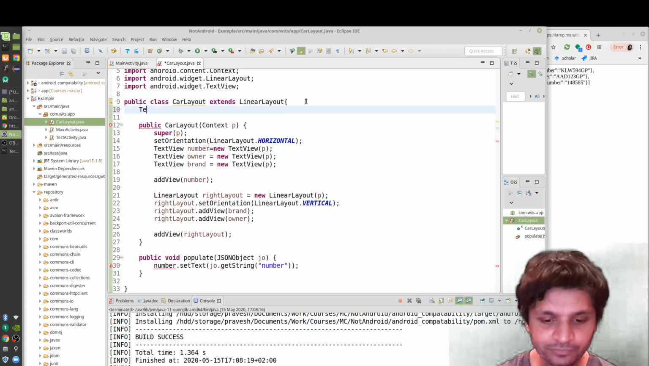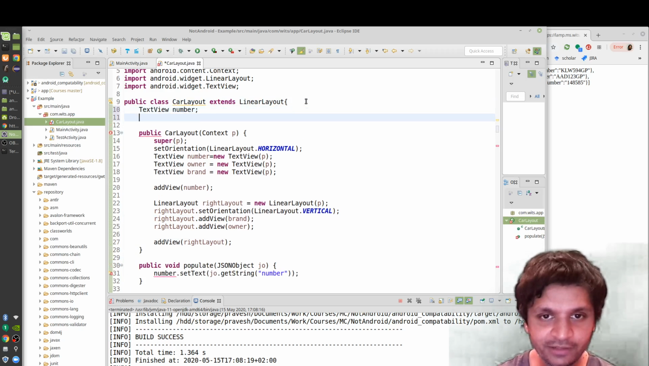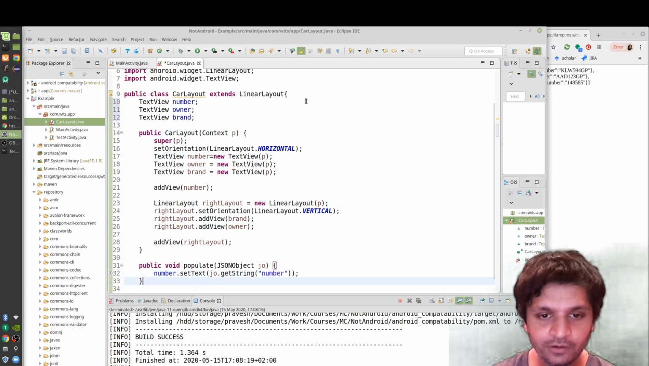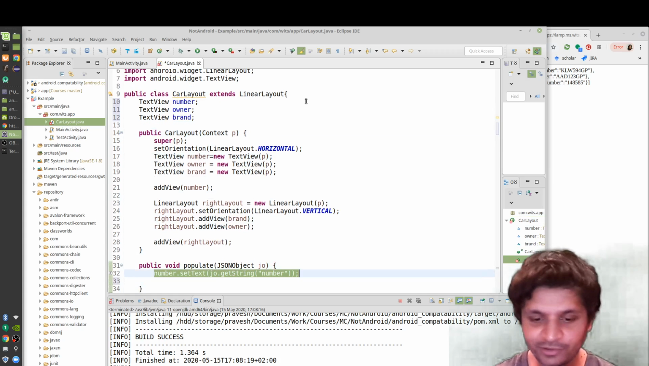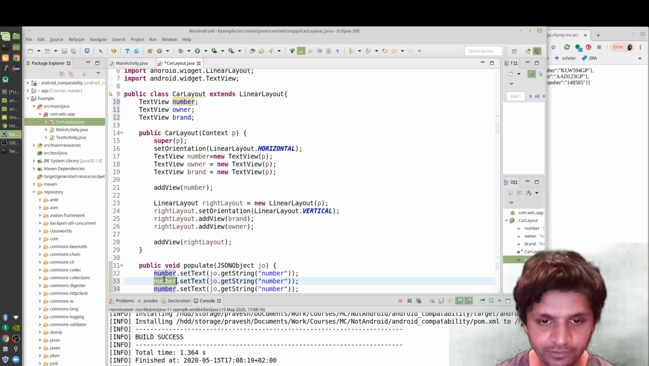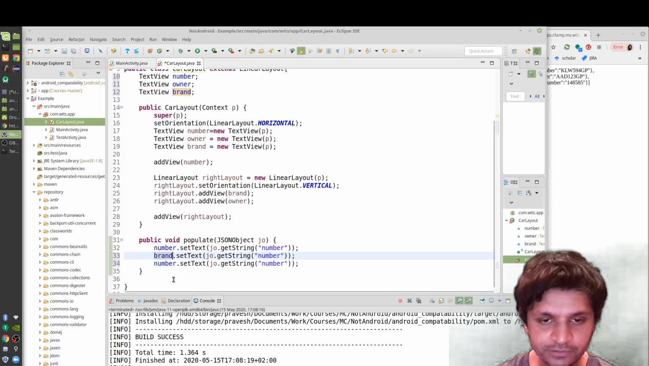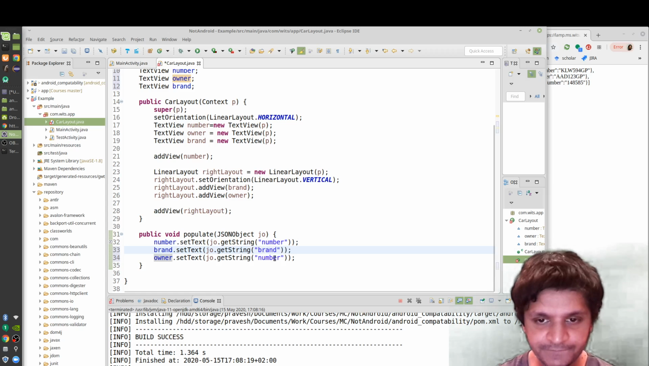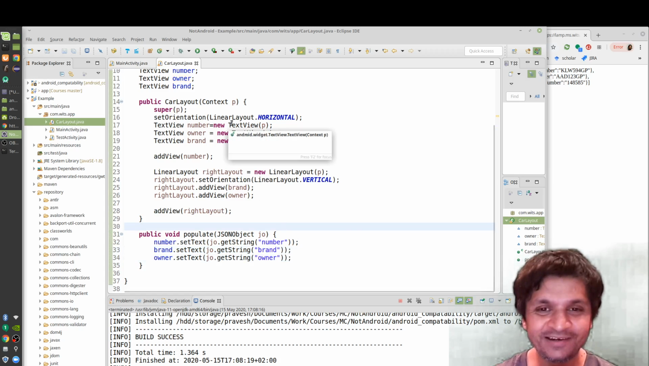I'm going to say text view number, and since I'm going to need the owner and the brand as well, I'm going to just make those global as well. So number.setText number, and then I want to set the brand and the owner as well. Brand, owner.